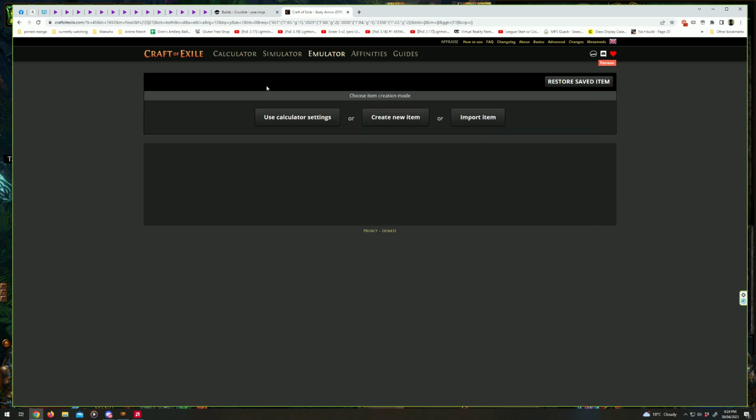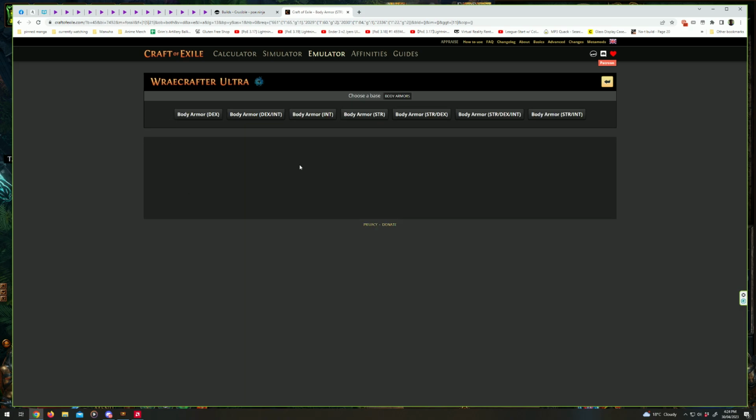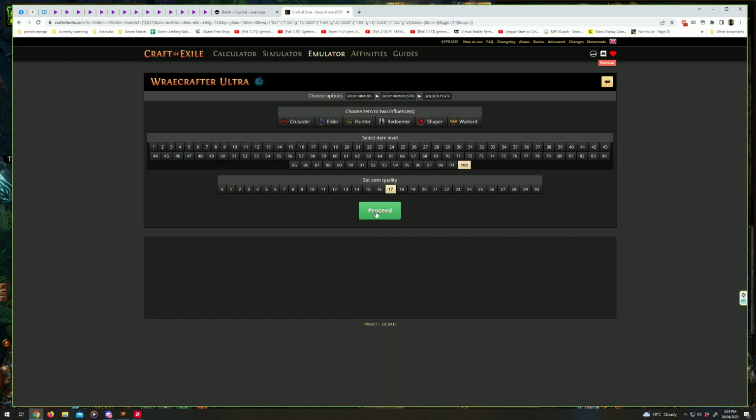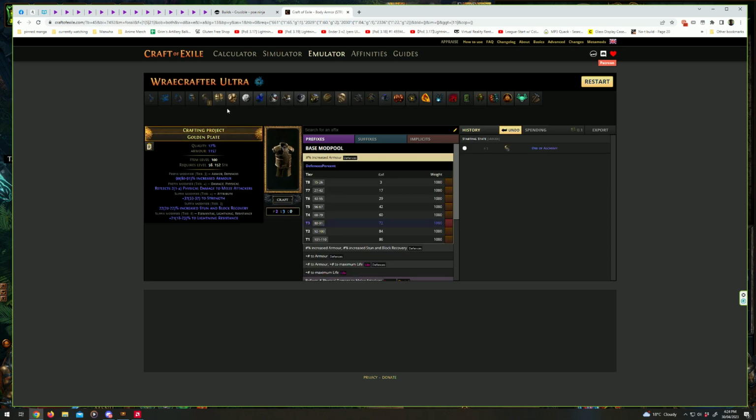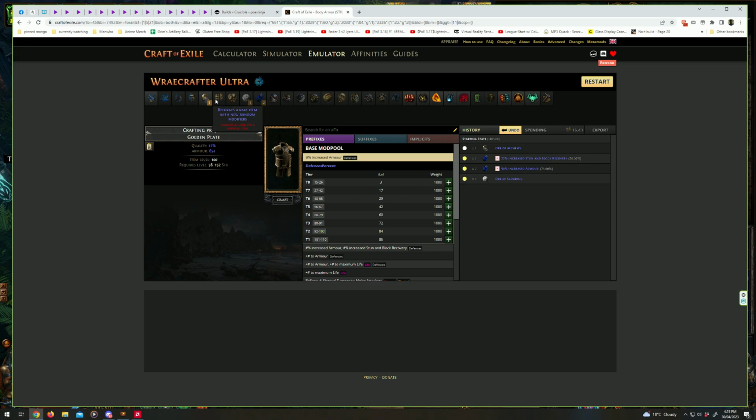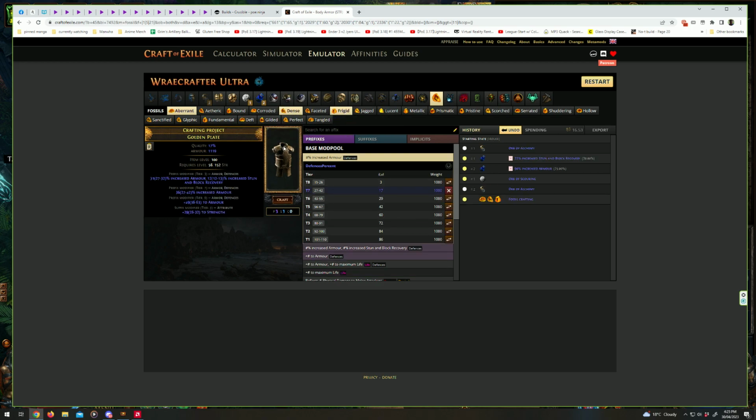Craft of Exile's also got an emulator as well, so you can actually go through and basically choose an armor, add some mods to it, slap it with an alteration, and then you can practice annulling, scouring, to basically see how you're going to get on if you're trying to do a particular thing. So if you're using, say, 3 fossils, for example, you can see what sort of mods you're going to get.